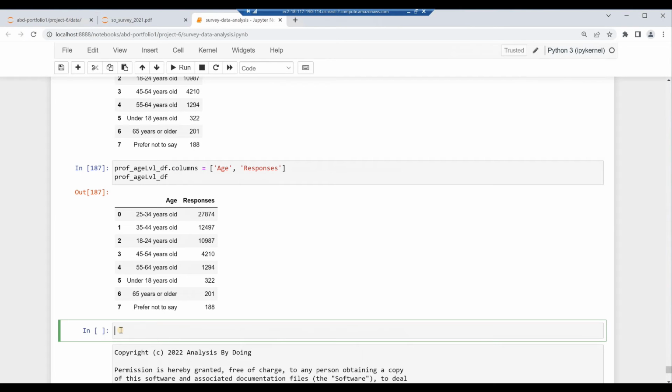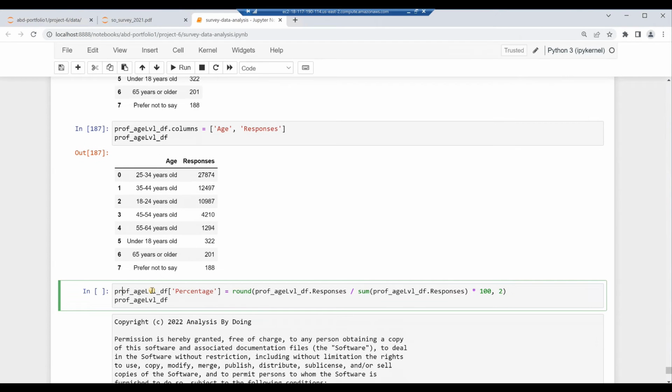Add a percentage column to the prof age level data frame. Key in the code prof age level df within brackets percentage equals round within parentheses prof age level df dot responses divided by sum of prof age level df dot responses times 100 comma 2, prof age level df. Then hit Alt and Enter.